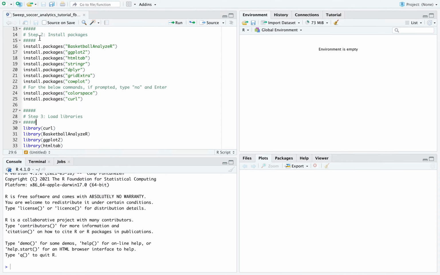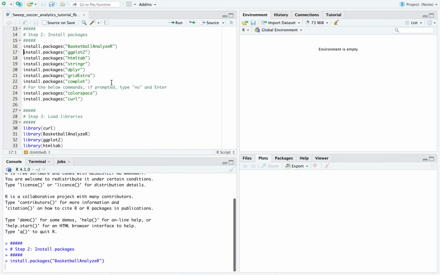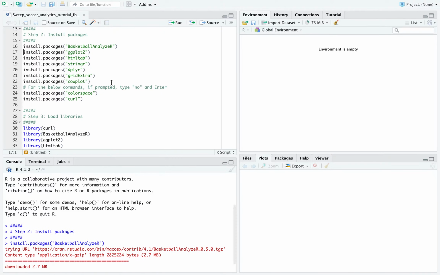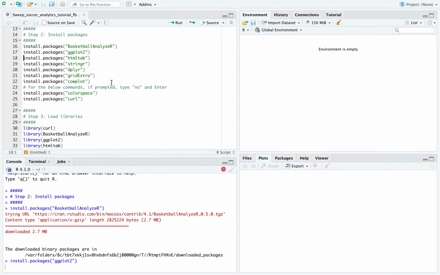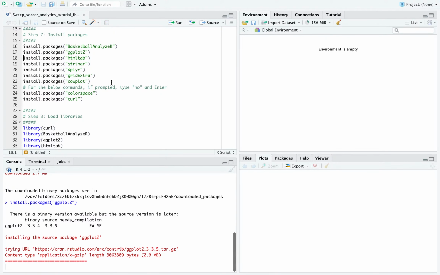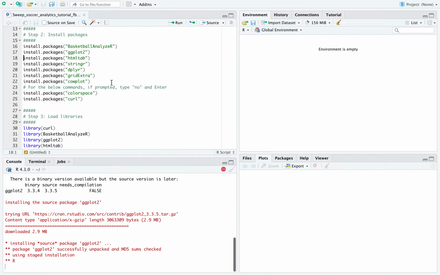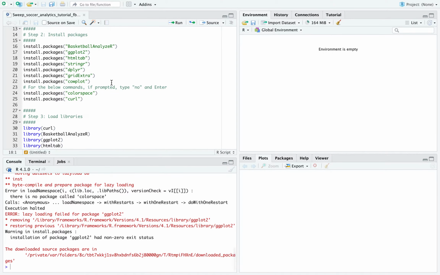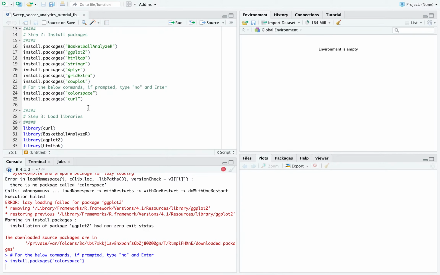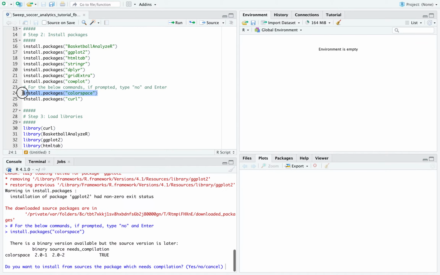Okay, so step 2 again is install packages. And that's pretty much the cool thing with R. The cool thing is that there are a bunch of packages out there that people create. It's open source, and what these packages do is they have predefined functions that you can use. Okay, what happened here? No package called colorspace, so that means I will have to go in and install this package, colorspace.